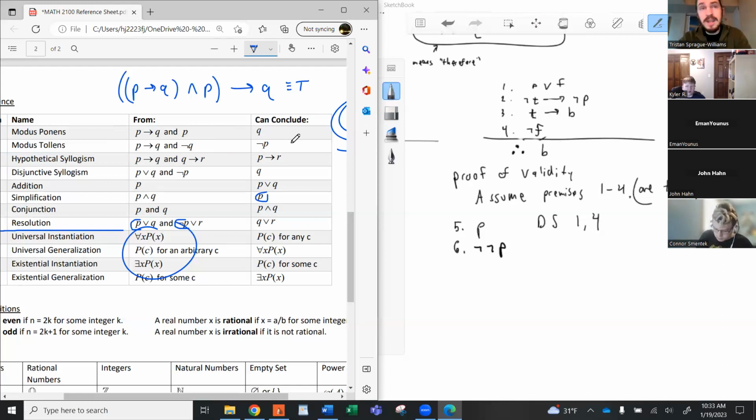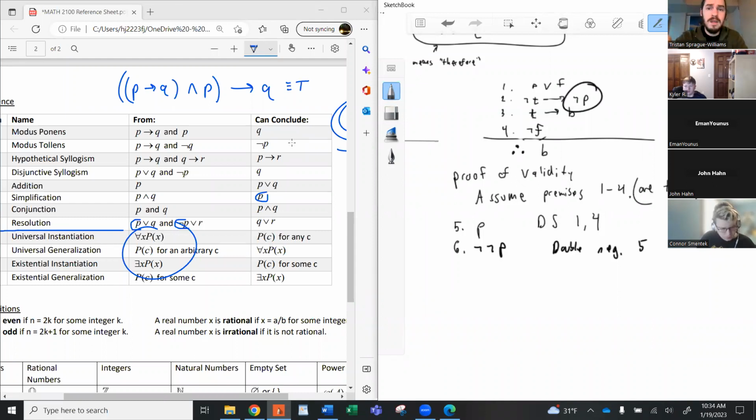Let's see. So I was leading us towards modus tollens here as well. So I said we can say not P. That's just double negation, double negative there, with 5, right? Double negative of 5. But then this is the negation of the conclusion of number 2, right? So we have a double. This is a little messy with double negatives. We have a double negative here.